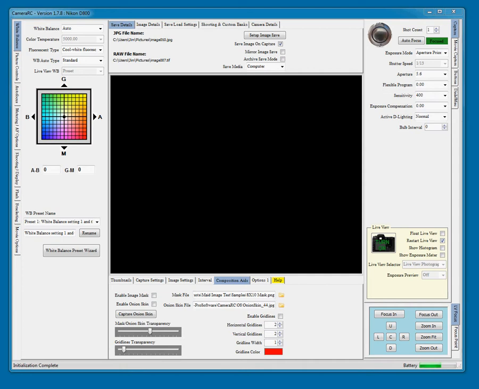Hello, welcome to this CameraRC tutorial on composition aids. CameraRC offers several composition aids that can be used in live view. In this tutorial, we will be covering the creating and using of image masks, onion skins, and grid lines.